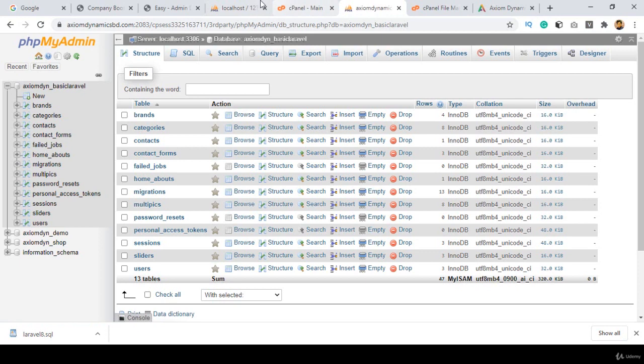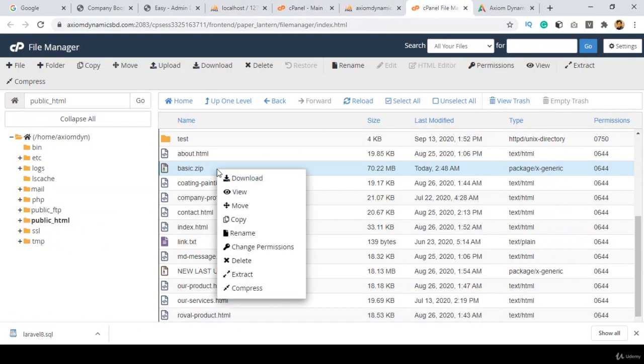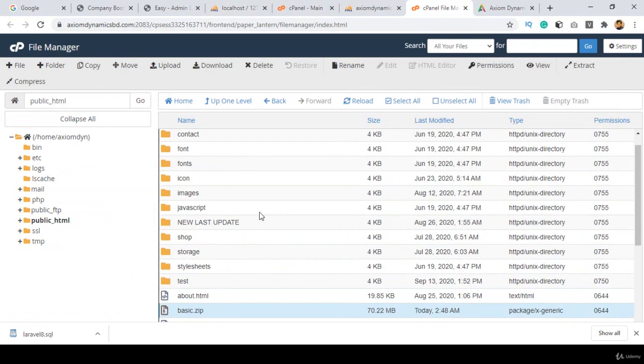Now we have to go to our basic folder again. Into the basic folder right now I have to do it. So that is one zip file, right? Now I select this one.